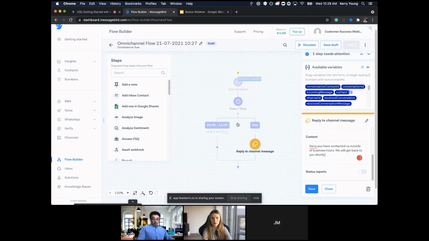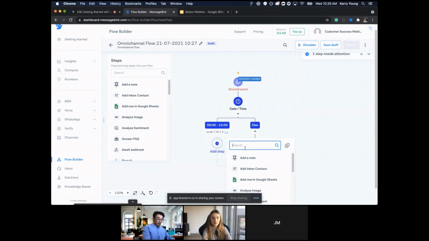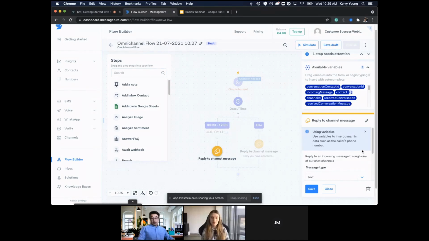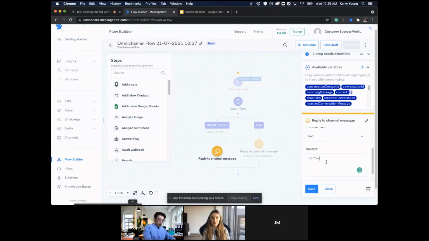Another common step that we see being utilized is a welcome menu. So again, this allows the customer to tell you or dictate which department or team they want to speak to. So, hi there, please type the number of the team you would like to speak to. And then again, using your examples, we have sales and support.